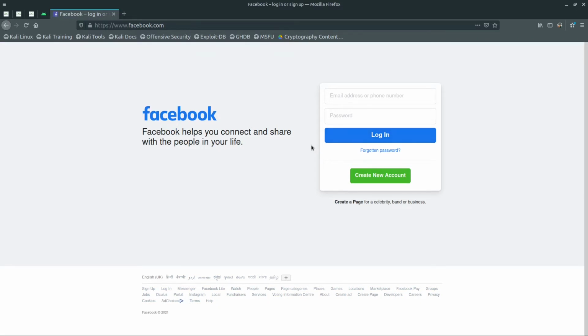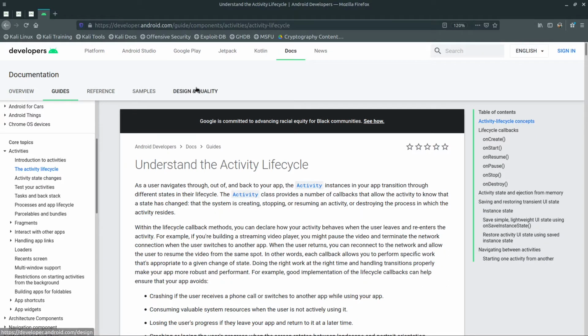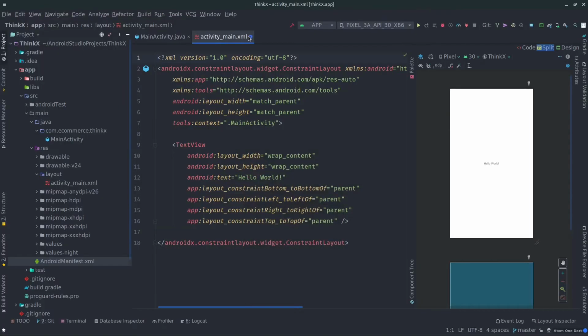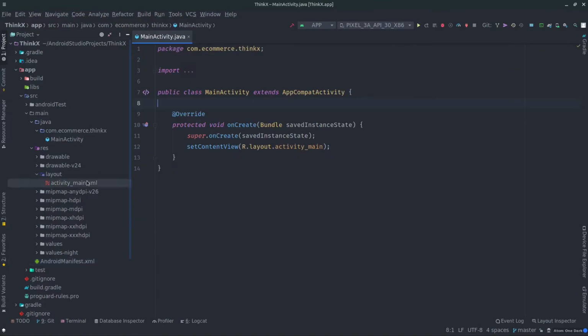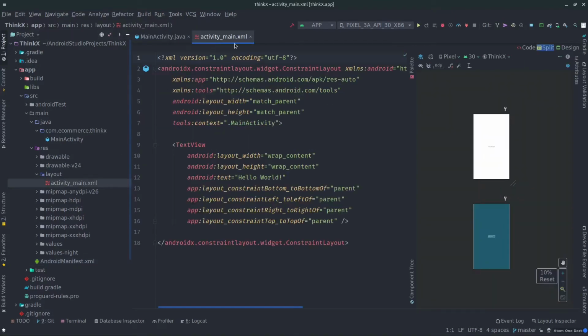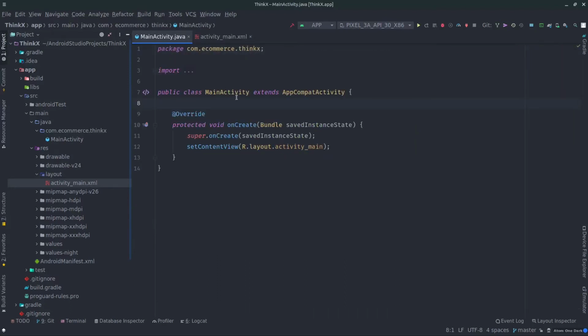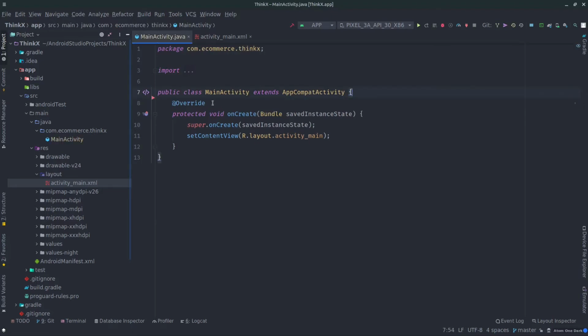Now that second screen is not a separate application, that is a separate activity, right? So activity, in simple words, is a single screen which shows some content. If we want to show different content, we need different screens, so we are going to define different activities. Now here you can see we have the main activity, and here we have the configuration, which is the activity_main.xml, which shows the design part of this main activity. Now we are going to discuss a lot of things about this activity.